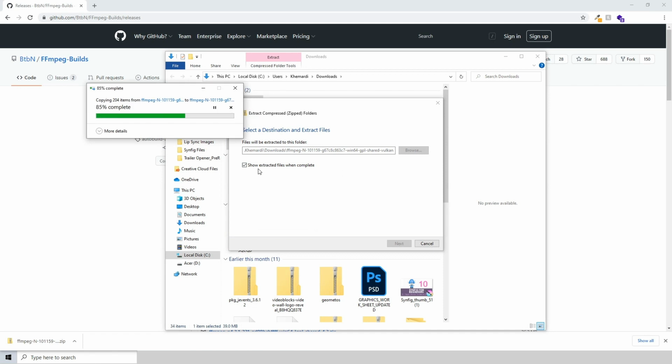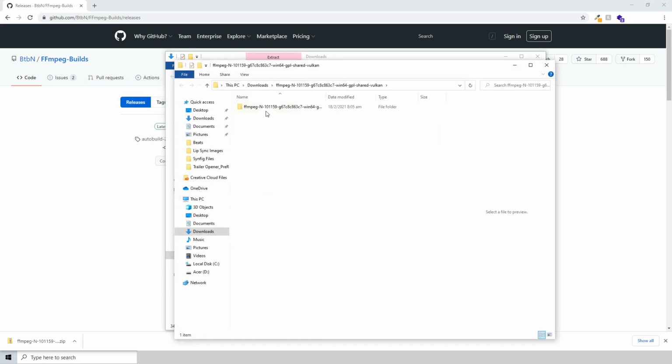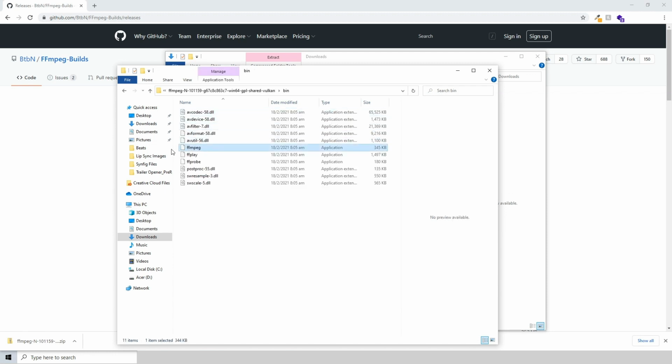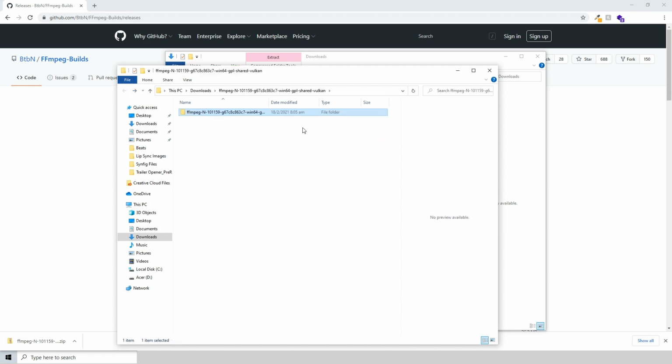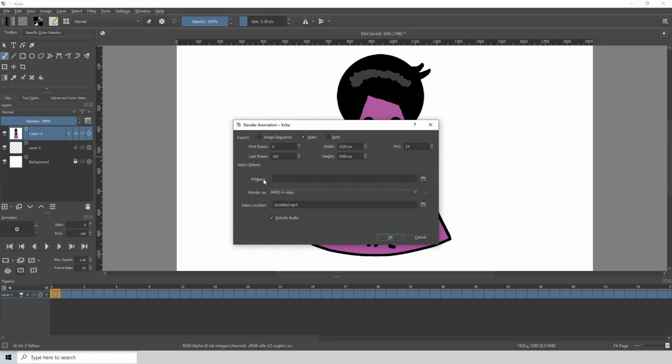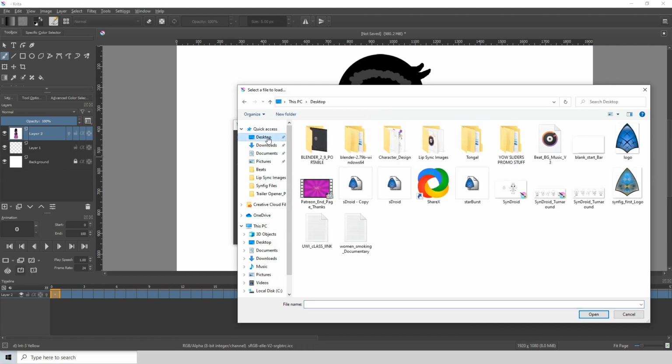You can use WinRAR or the default software on your system to unzip it, right? So this is unzipped. The file that we want is, let me go into the folder and click on bin. The file that we want is this one right here, ffmpeg. All right, so what I'm going to do is go back to Krita, like so. Click on OK here, and then right here I'm going to click on this folder icon, and then what I want to do is search for that file.